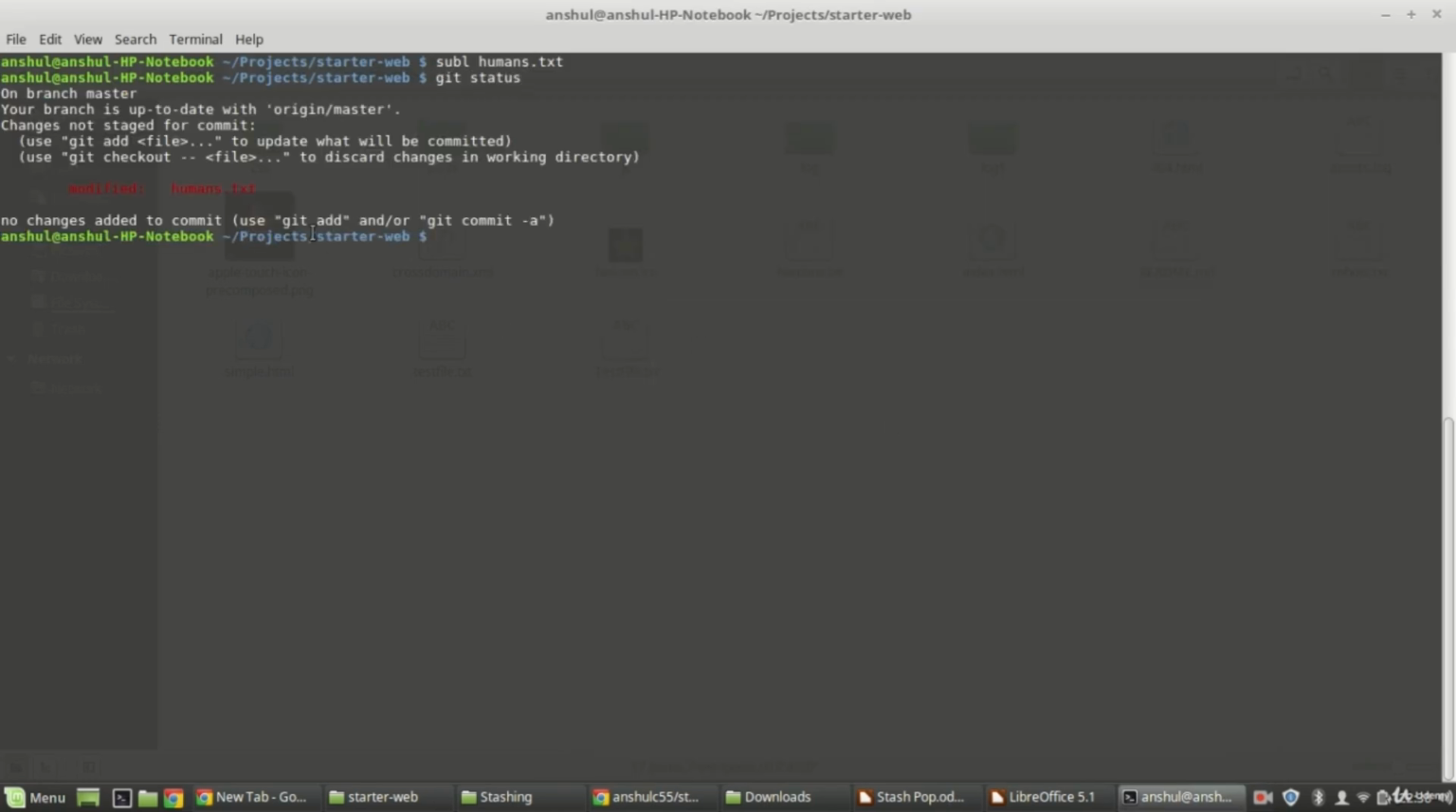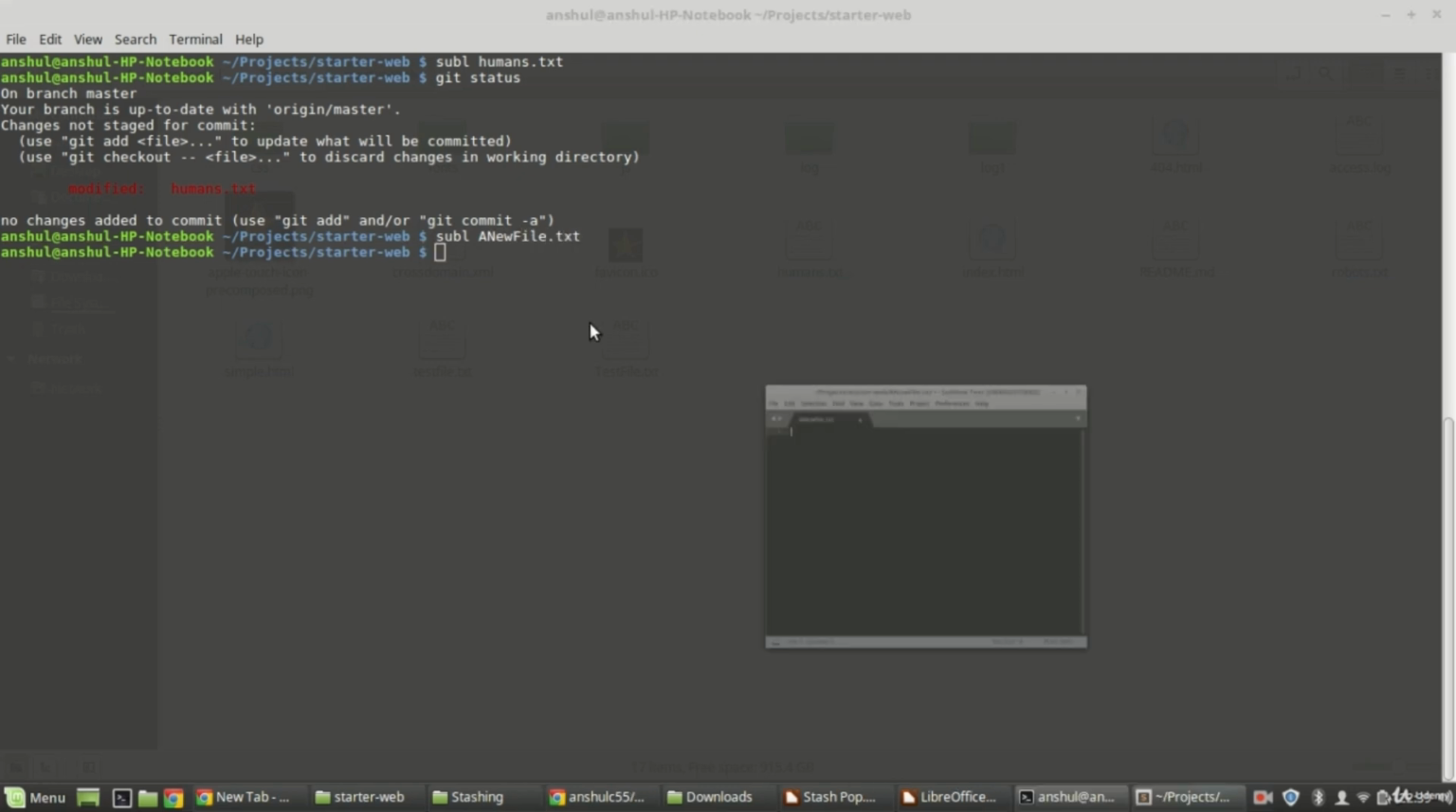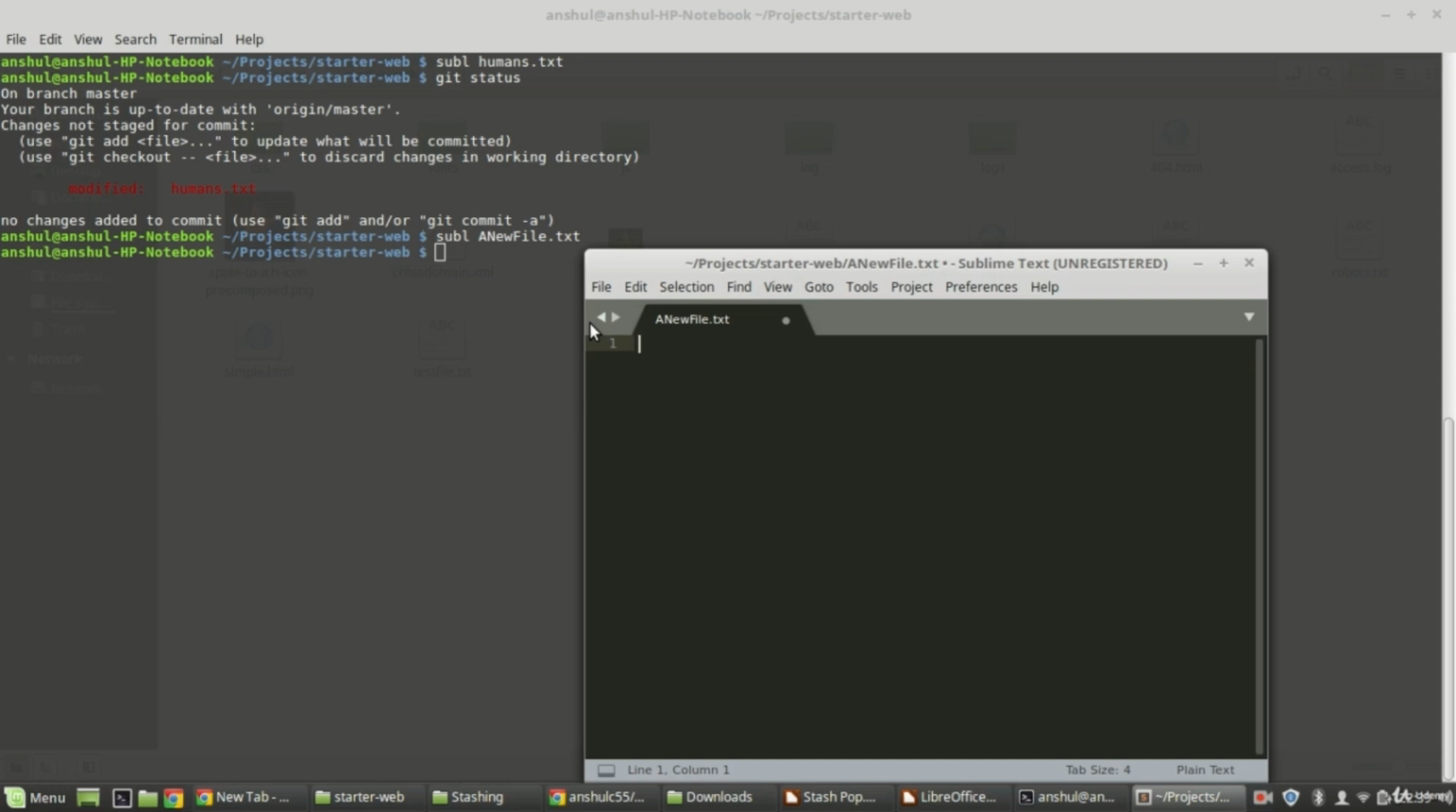So it is saying changes not staged to commit, modified files human.txt, right? Now suppose I'm going to add a new file. I will say sublime and a new file dot txt, right? And over here suppose I'm mentioning some comment, adding new file and git project.